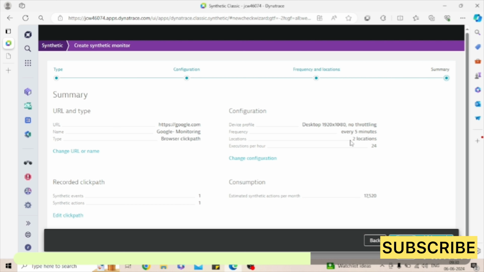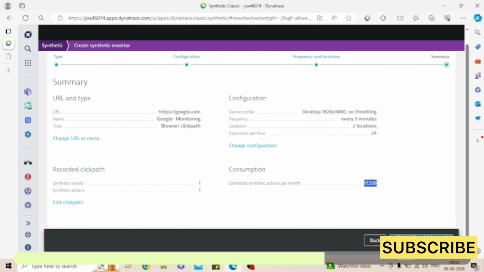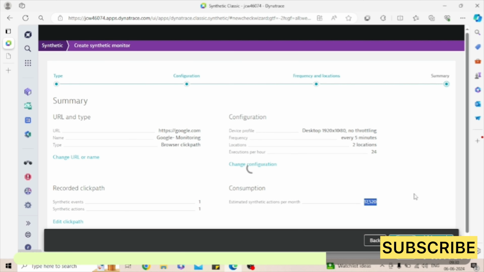And the locations we have selected are Johannesburg, okay, and one more, Beijing. From those two locations it is going to monitor. And then execution per hour, that is the count, it is giving 24. What is the estimated synthetic action per month? That is 17520. So once everything is done, click on create browser monitor. So these are the simple steps you can use to create the synthetic monitor in Dynatrace.